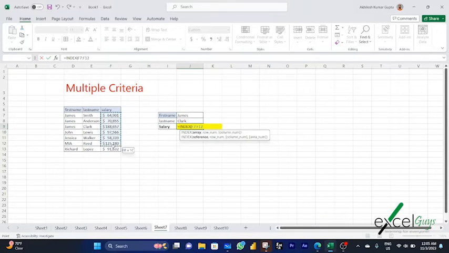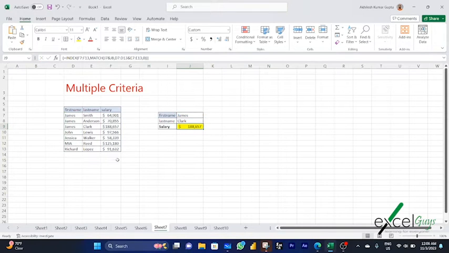In INDEX, I have to find the value from here because I have to find the salary. I'm going to use MATCH, and my match is the first name is this and the last name is this. From which array? My first name array is this, and ampersand, my last name array is this. I am going to use exact match. Now you can see James Clark is here and my salary is the same as the answer we have here.